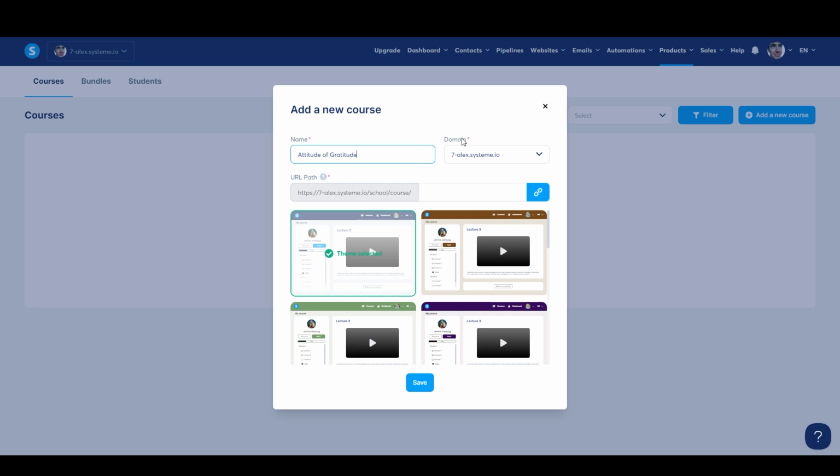And this is where you select the domain that you want the course to be hosted on. I'm just going to use my System.io subdomain for now. I do have one of my own domains on this account, but I don't want to use that one. So I'm probably going to add a different domain later and use that. But for now, I can just leave it on here. Then in URL path, this is the URL where the course will live. So this is where your students would go to access the content. And so I'm just going to call this Gratitude, keep it shorter.